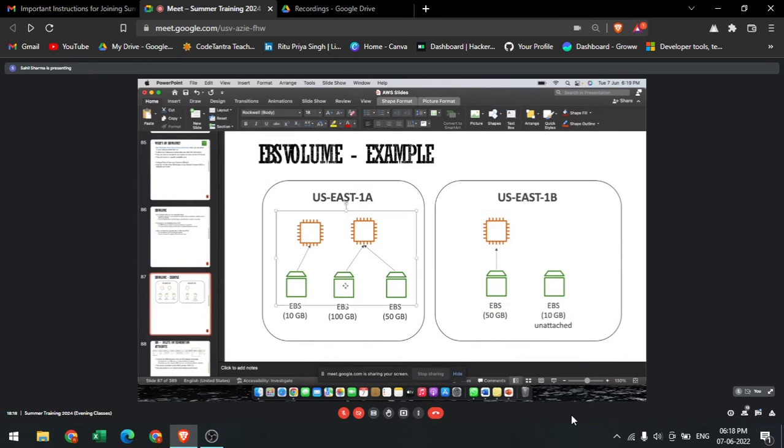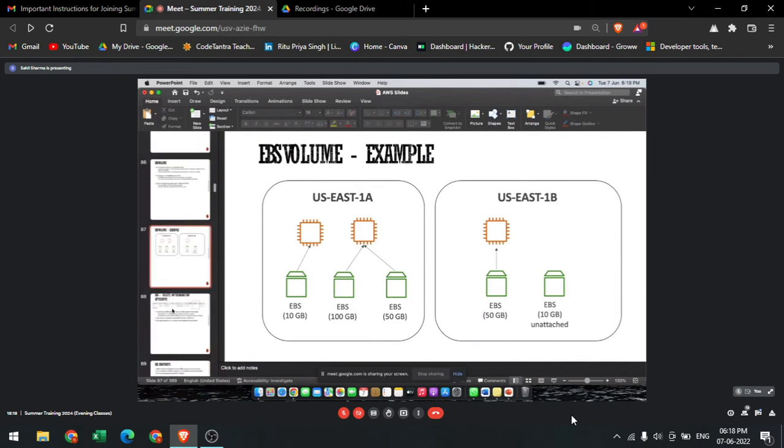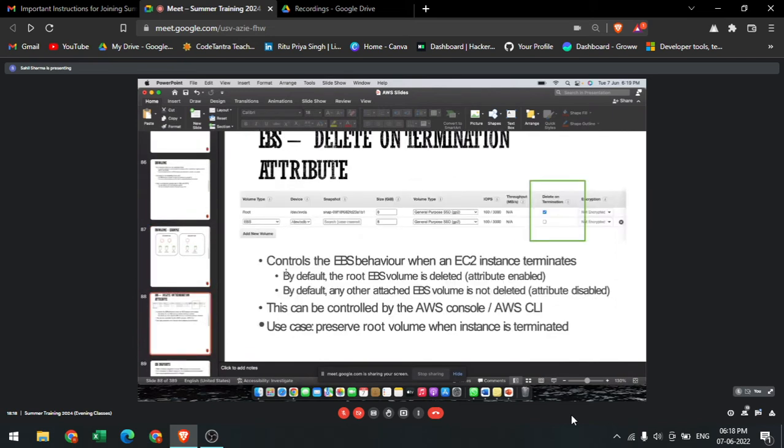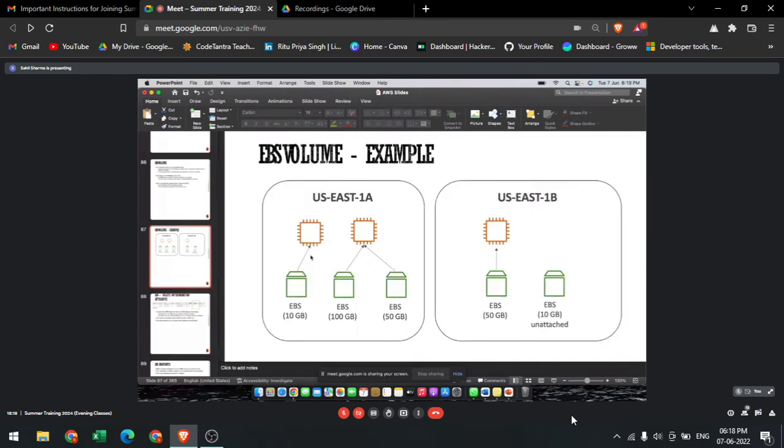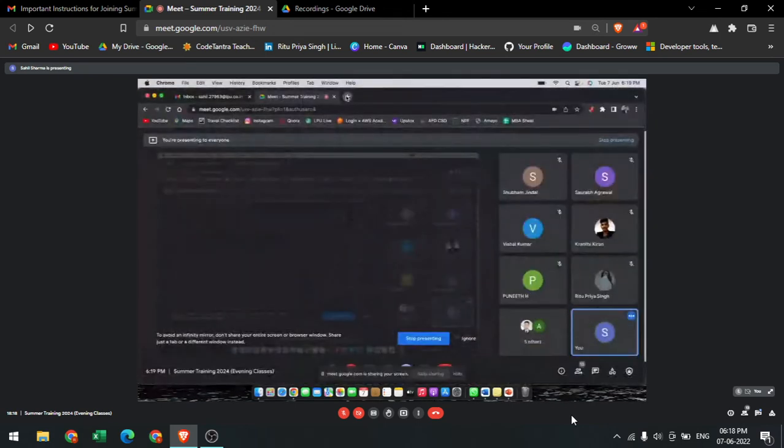Moreover, if this is EBS 10 GB, you can release it, or you can unattach it. You can keep it as unattached. Even if you don't want it, you can keep it as an unattached volume. So this is important, how we can do this. Okay, deletion on termination, we'll see that afterwards. So let's move to our console.